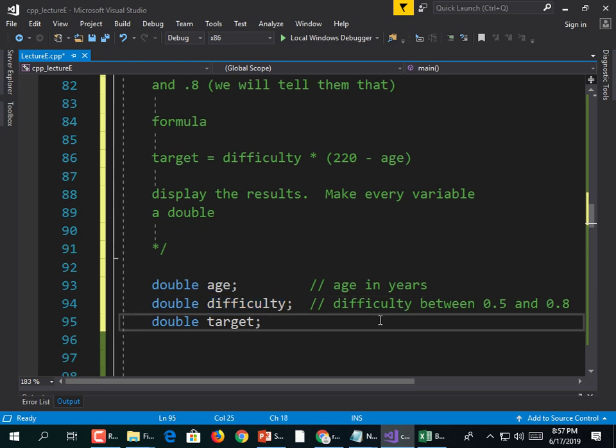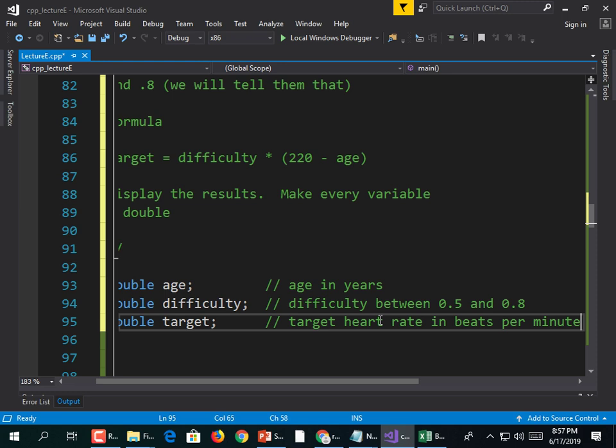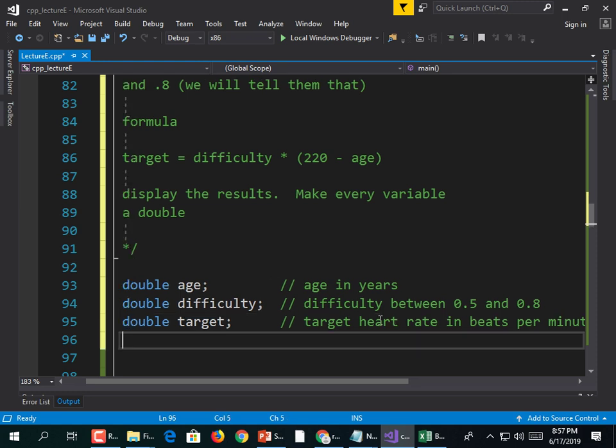And lastly, target heart rate and beats per minute. Now, do you have to line up your comments like that? Nah, you're just trying to make it readable, but you don't. There's no law that says your comments have to be lined up like that.